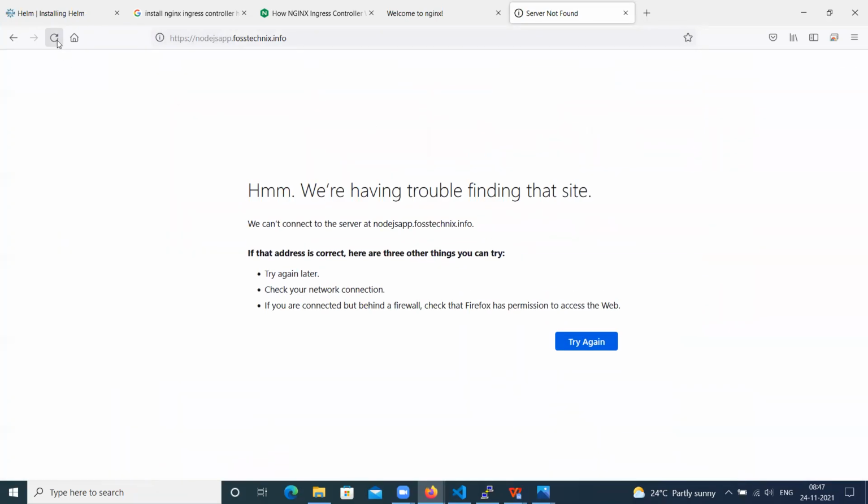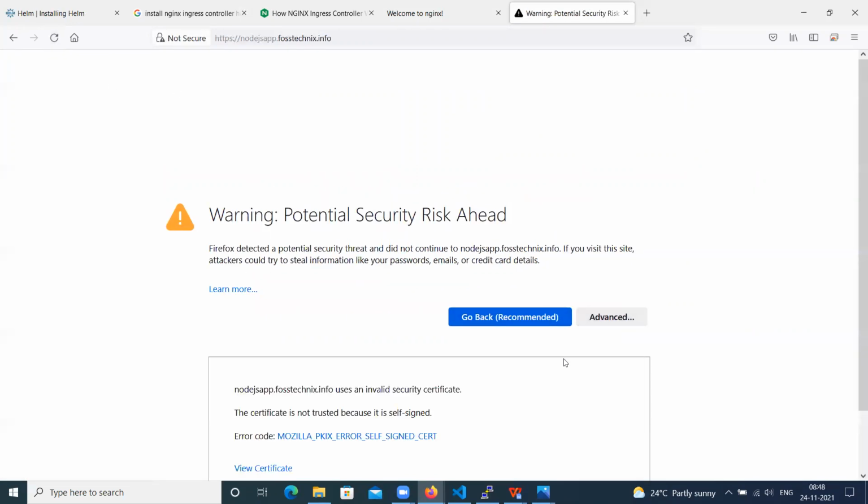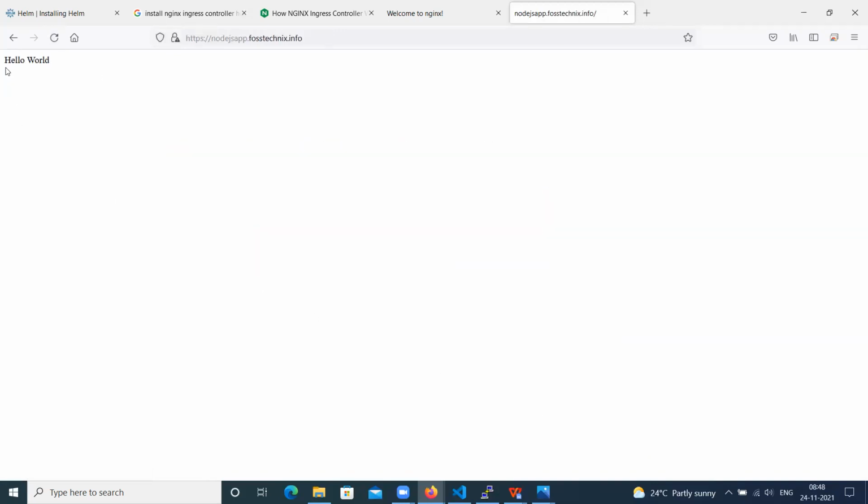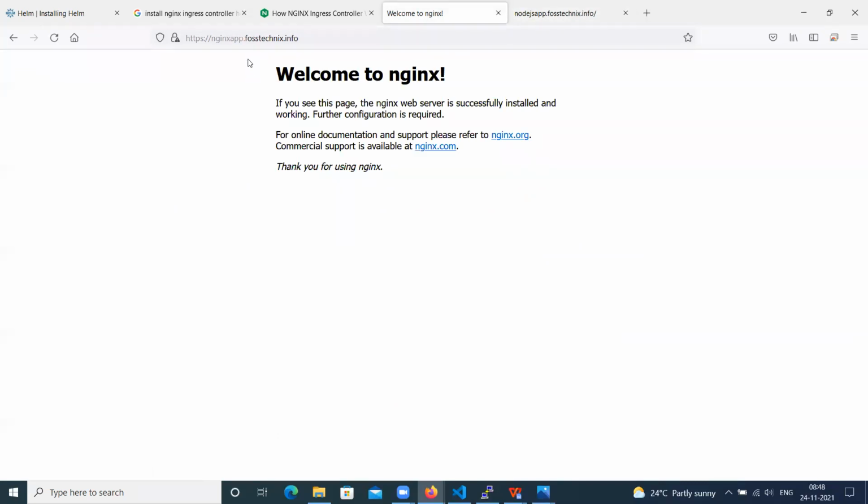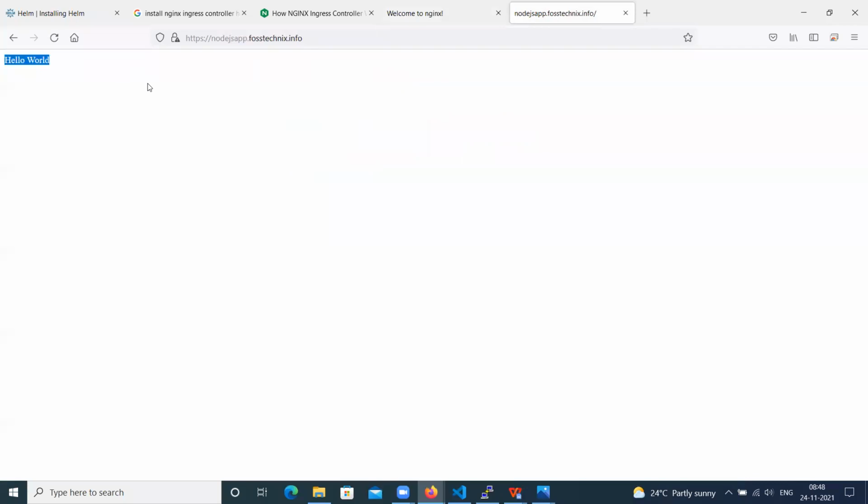It takes some seconds. See this, hello world. This is the AWS ECR image, and this is the Docker image. This microservice we created manually from scratch. Whatever name we give in that, it will be displayed.